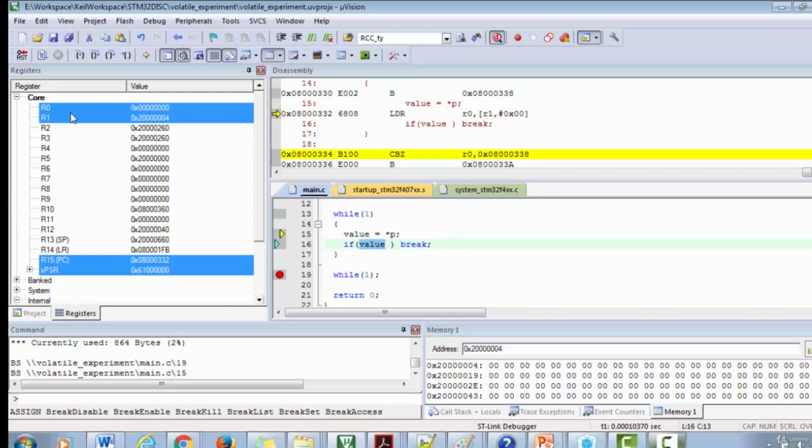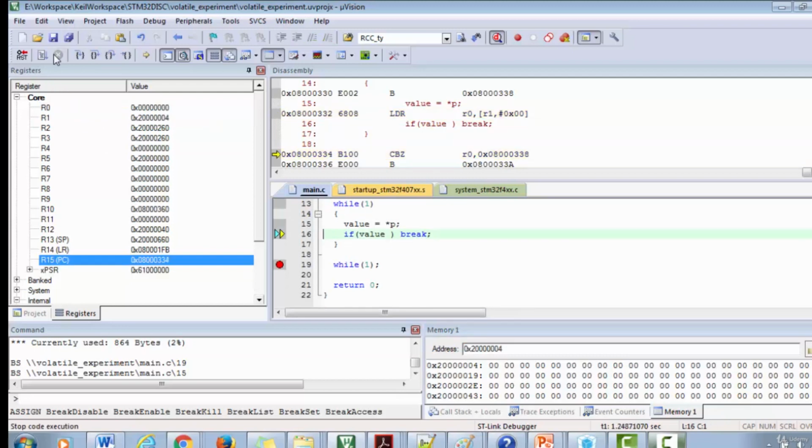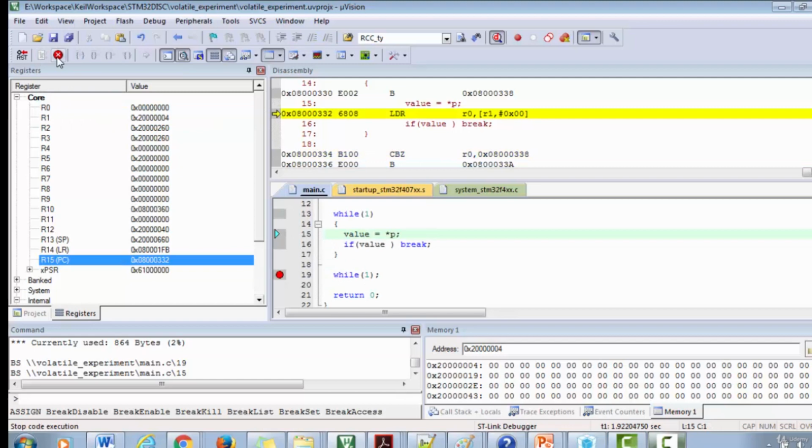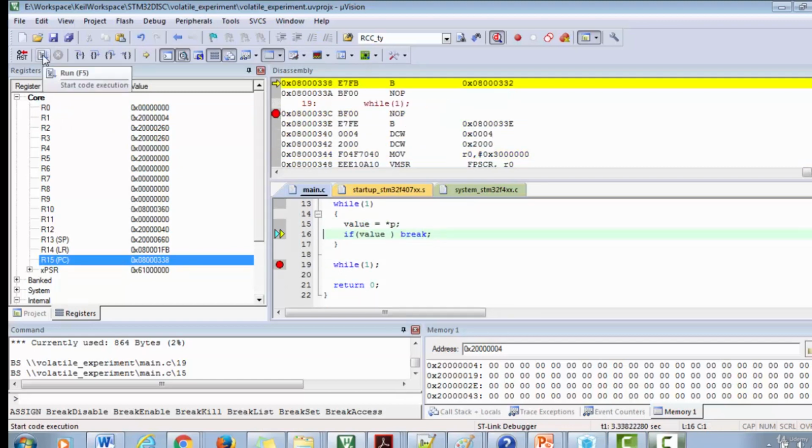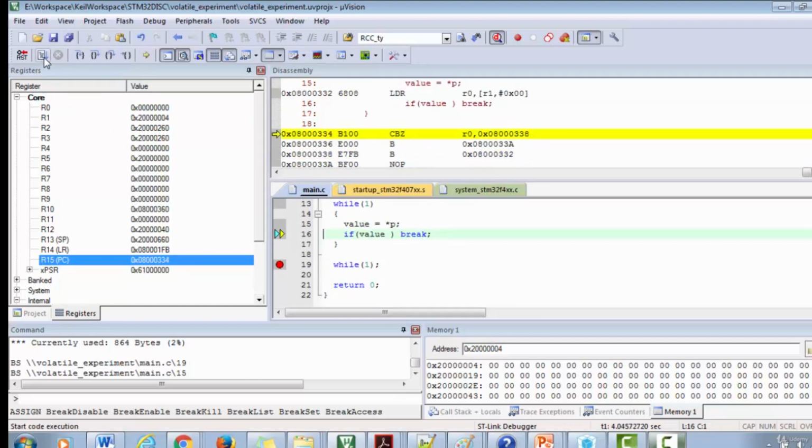Because this is 0. Okay, so let's check that. You can see here I'm always hanging and the second breakpoint is not yet hit. Correct? Great. So now let's stop the code execution. Okay, now the code execution is stopped.